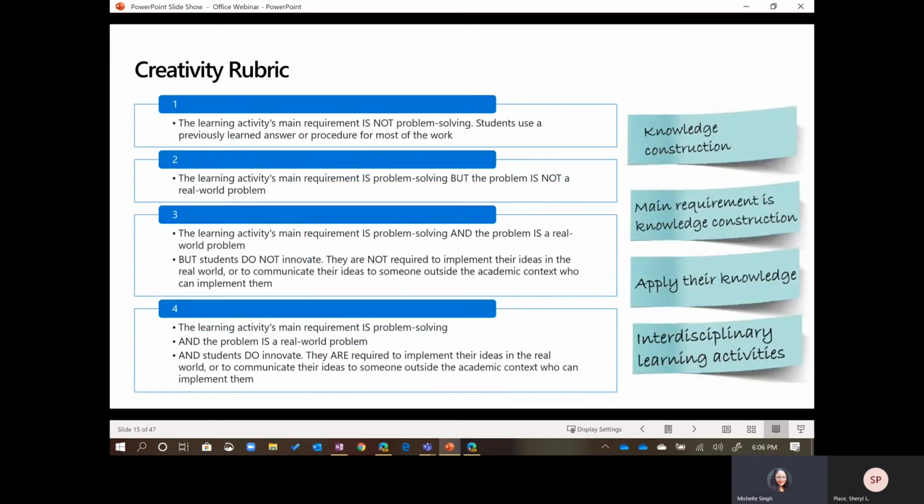In addition to the big ideas, there are these wonderful rubrics that have those big ideas as a focus. So you can see the big ideas here on the right, but the rubric breaks down what it should really look like. So in terms of creativity, are the students using problem solving? Is it a real world problem? Are they creating something innovative?